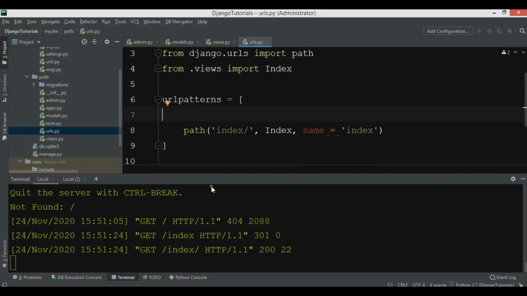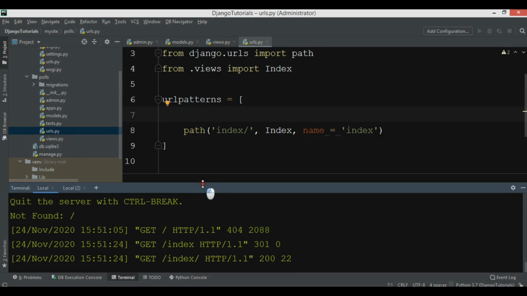So like this you can work with the URLs and also apps in Django.